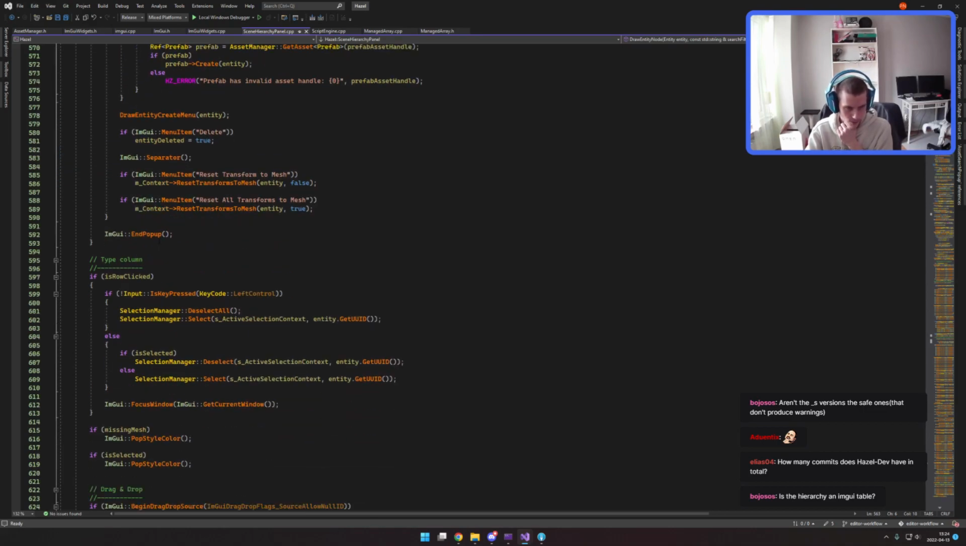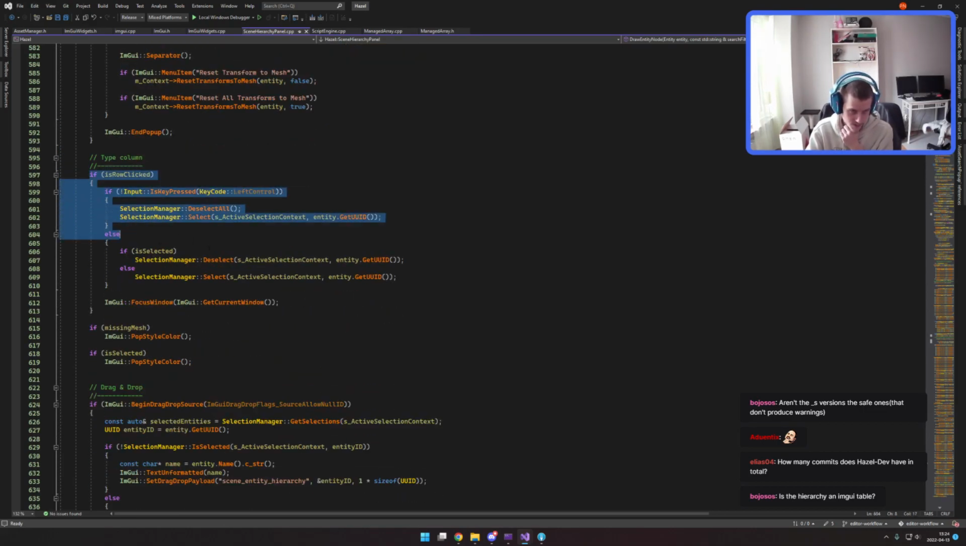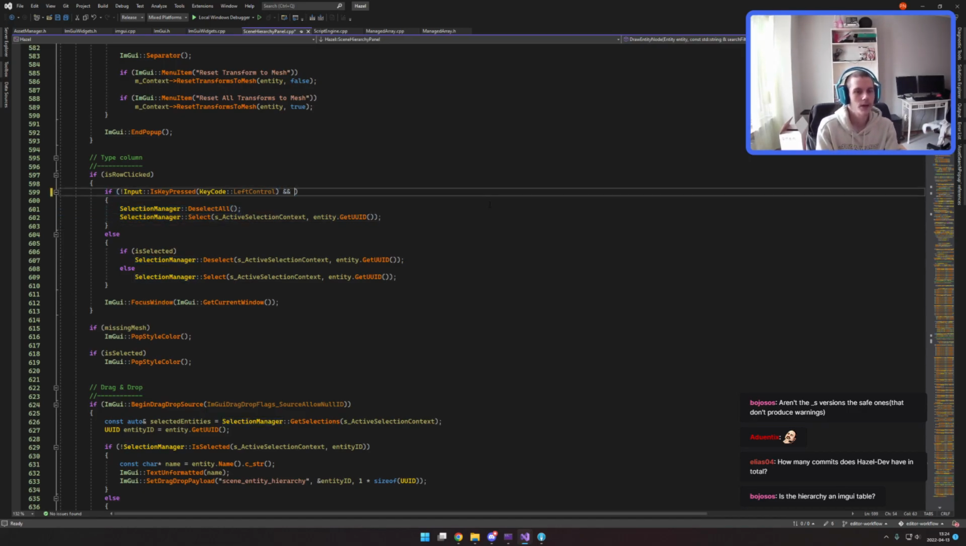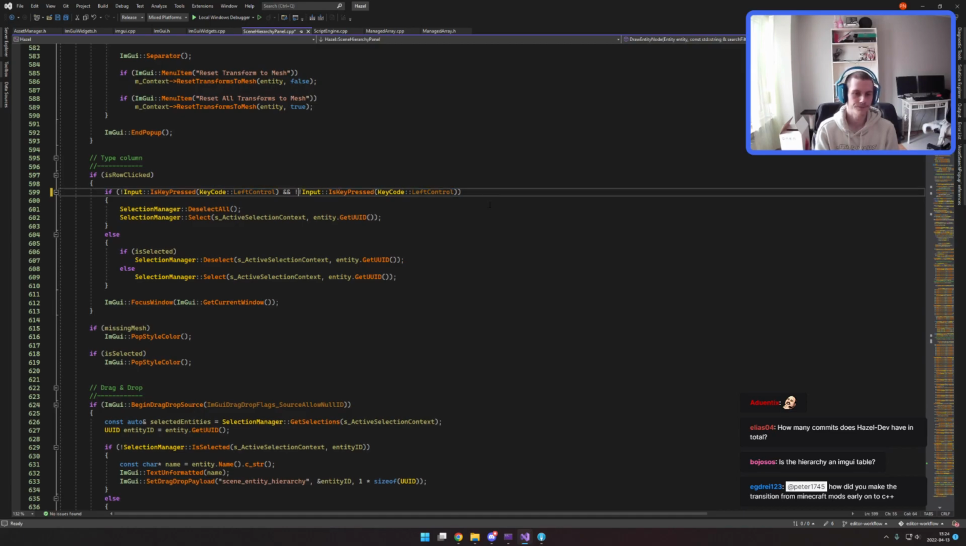That is not what I want. I want this. So, if we're not holding down left control, we do this. We should probably also do... Should also check the... Well, wait. You can actually do this in C++. You can do not.